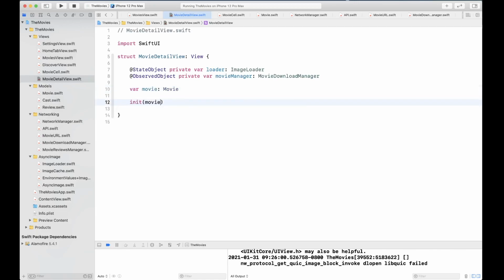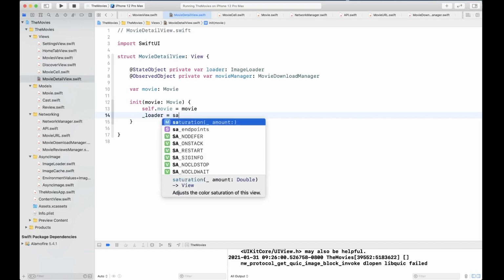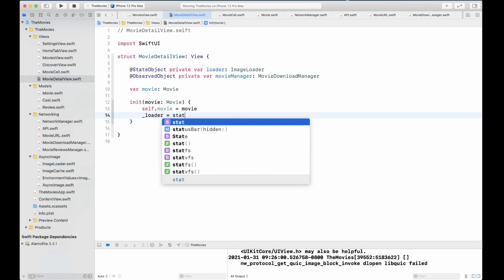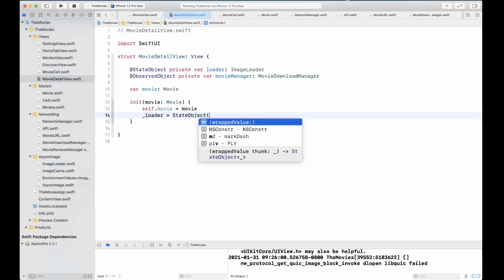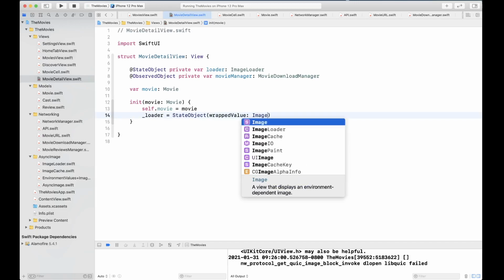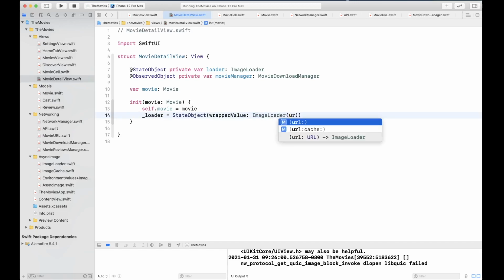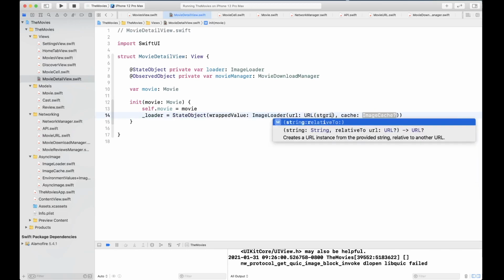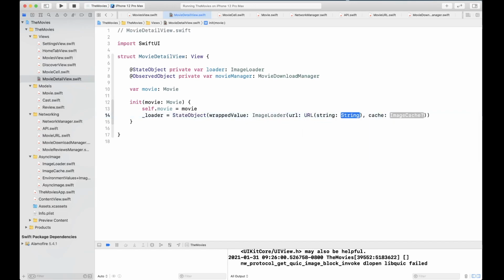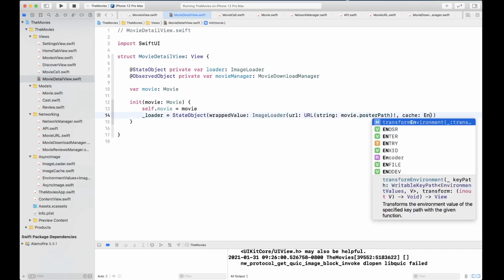So we're gonna create our initializer, and we're gonna say self.movie is equal to movie, and we're gonna access the internal loader object, and say state object, initialize that with the wrapped value for image loader for URL and cache. So once again, URL is going to be string movie.poster path. Cache is going to be environment.